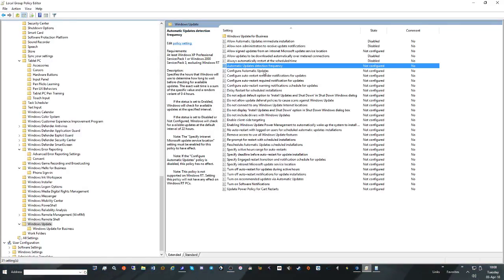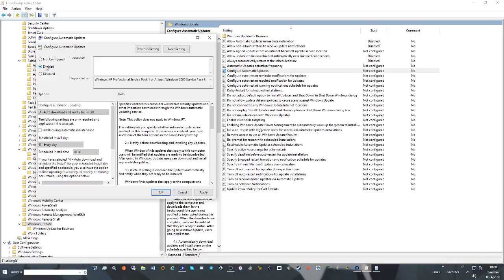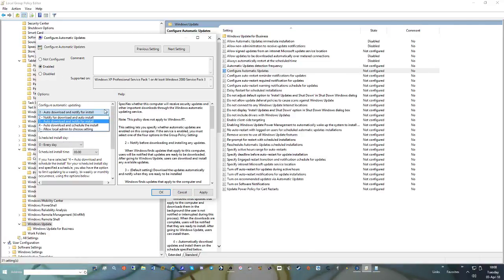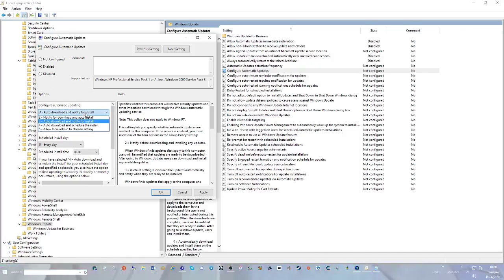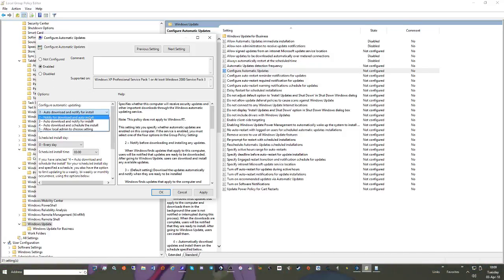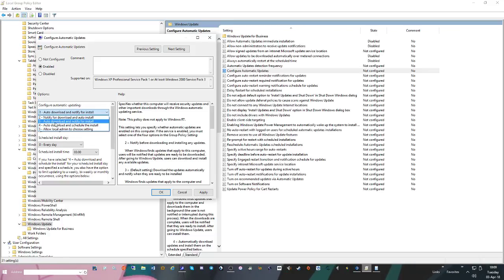This one is very, very important. I can't stress this enough. This is a major one. It's called Configure Automatic Updates. We will enable this to disable this. We will allow automatic download, but notify for install. And this is very, very important, because if you go notify for download, it will automatically install. You can automatically download and schedule the install, but that's more annoying than it's worth. We will just automatically download, and you will get notified when it installs.